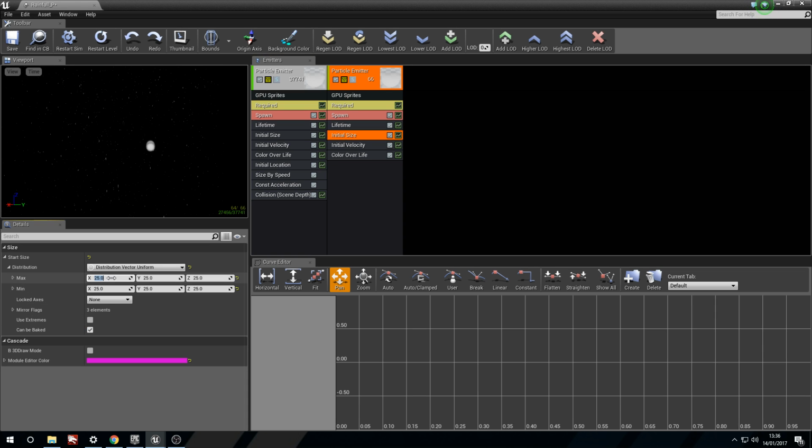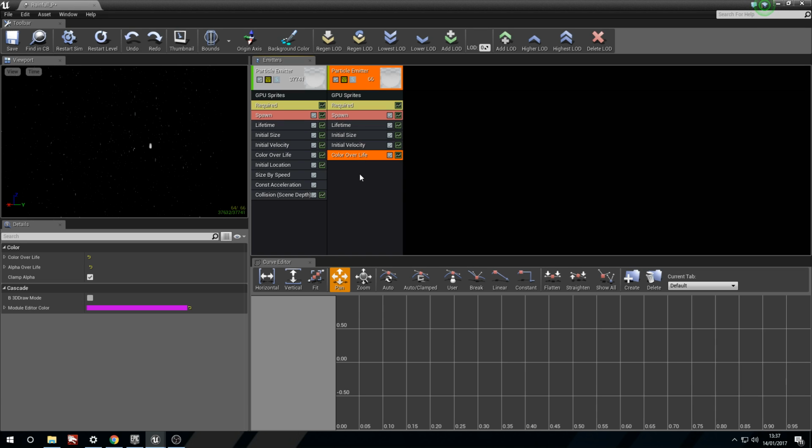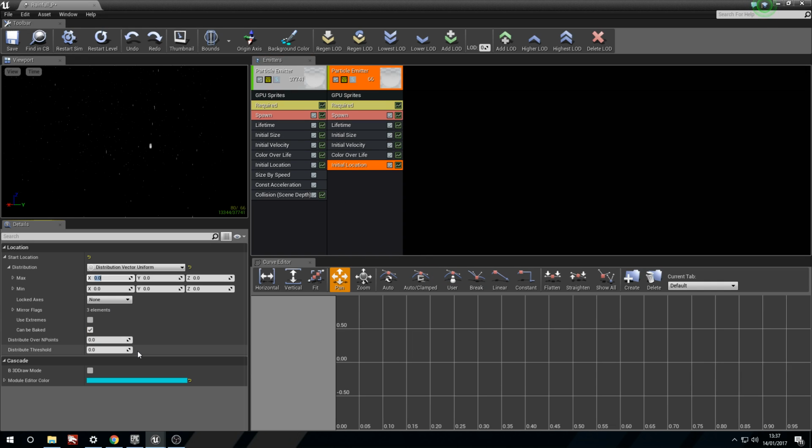Their initial size is very big, so we're going to set them to a maximum of 8 and a minimum of 6, so we get a small amount of variation. Their initial velocity, we're just going to leave this default because it doesn't need to change. Color of a life can stay the same, but we want to add a location, initial location, and this is why we moved the rain up earlier. We want maximum 5,000 on the X, 5,000 on the Y, and then Z leave at 0. Save, restart sim, restart level.